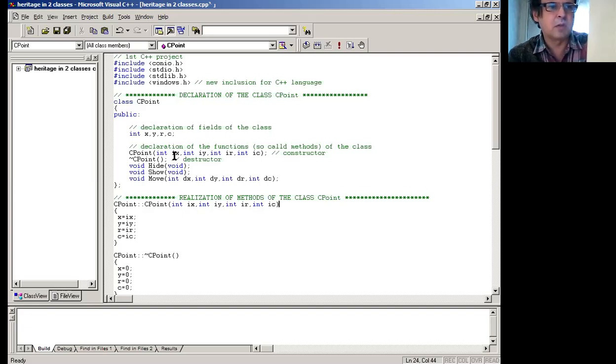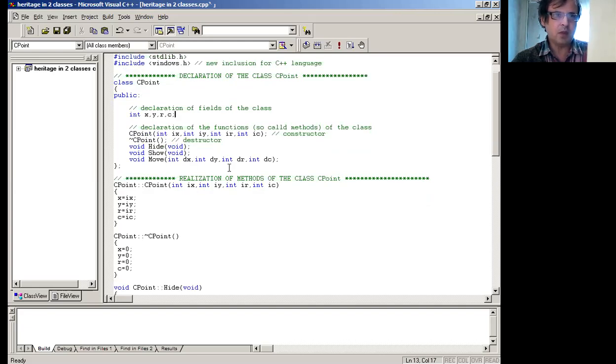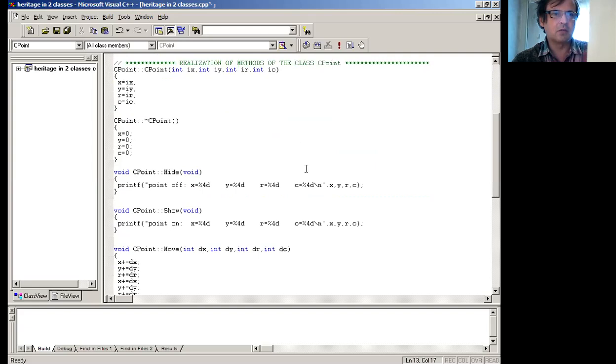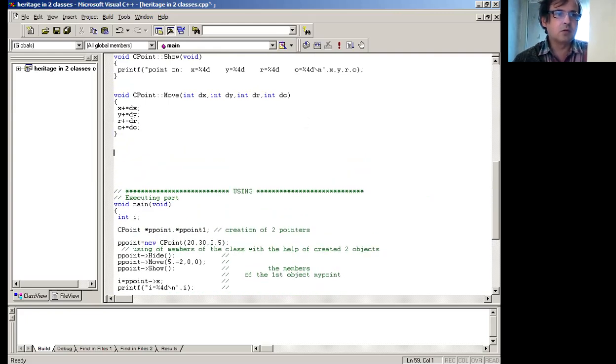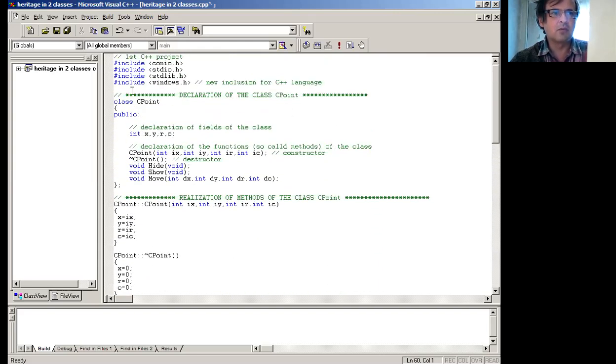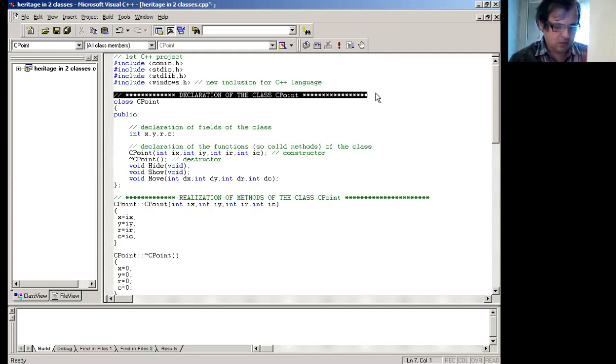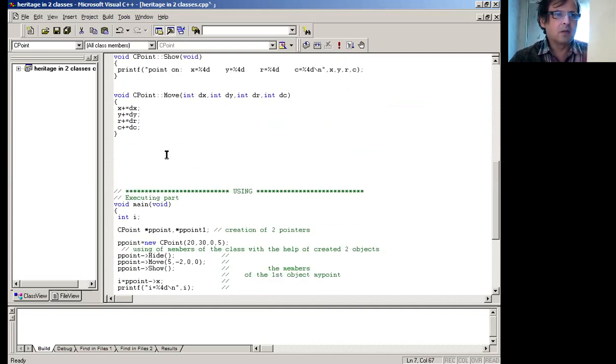Okay, so the methods must be the same. Okay, so the fields must be the same. So what is the conclusion? So after the declaration of the class point, after the realization of their methods, before executing part, it is necessary to insert the declaration and the realization of methods of the next second class of our program. Okay, so you see this is the whole program, so with two classes.